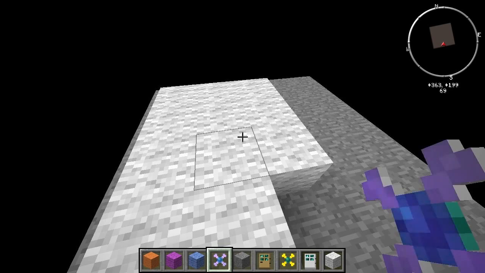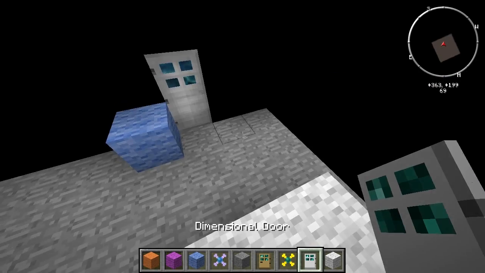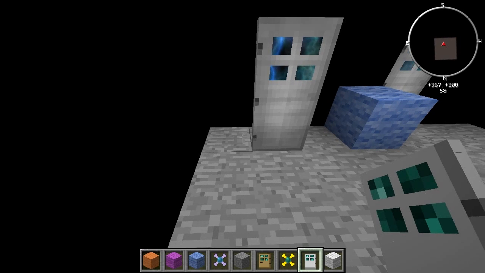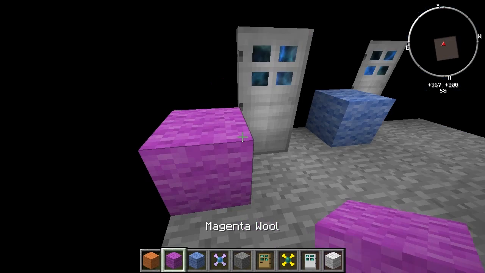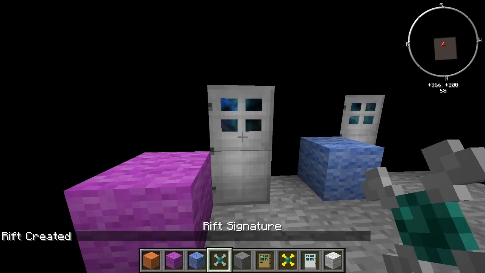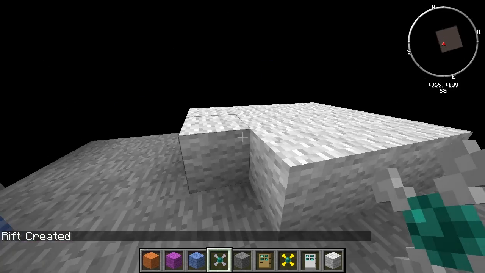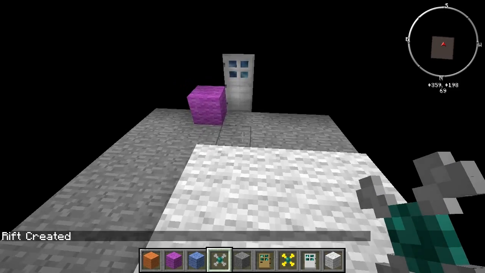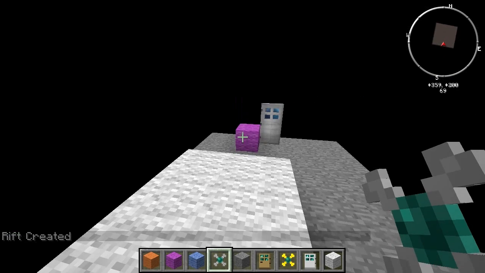And then we're going to put another door, say here. Alright, so from 11, 9. Good. Okay.